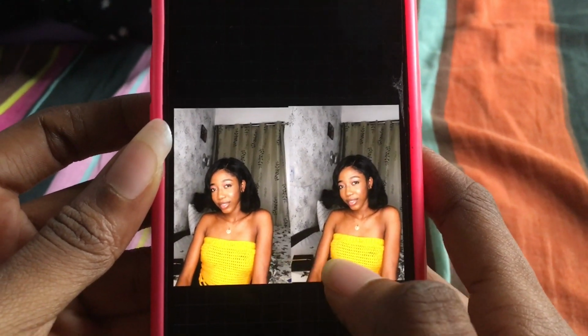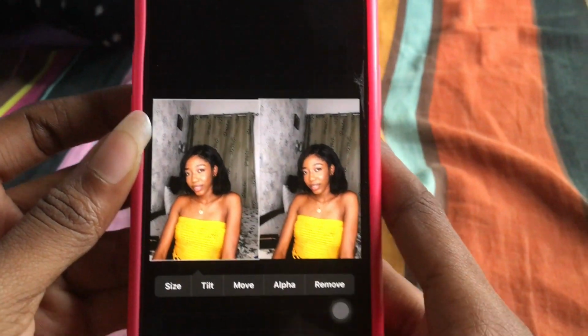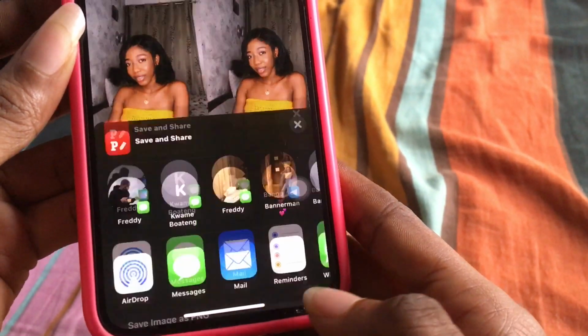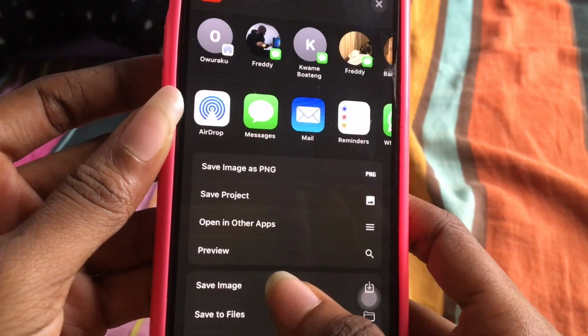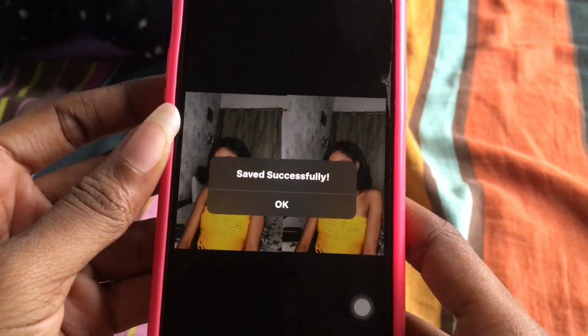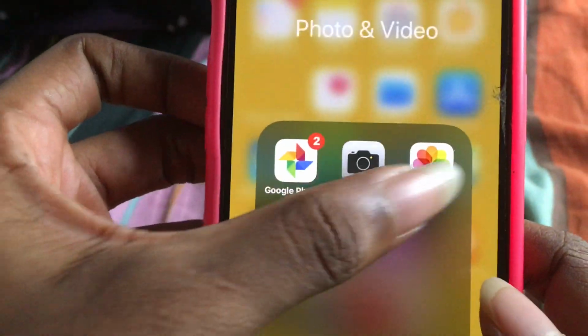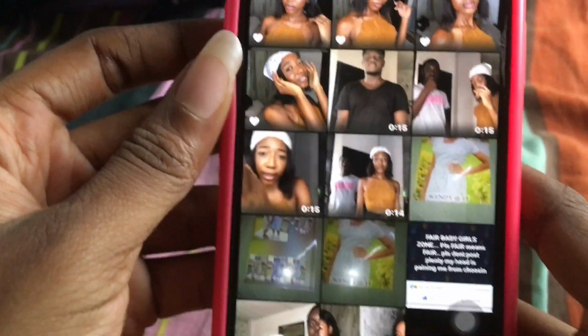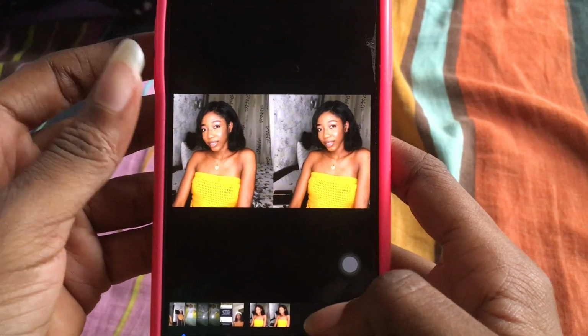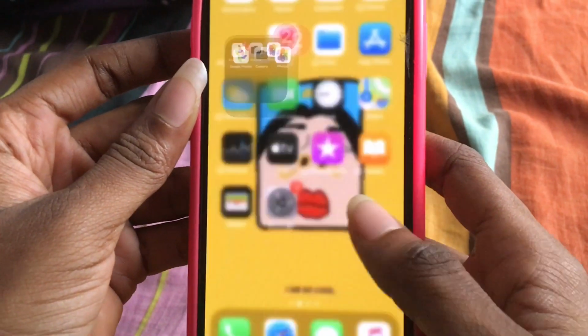When you're satisfied enough, you click on that button, save image, done. You go back to your camera roll and see if it's okay, that it didn't cut any part that you wanted in it. Okay, so my thumbnail is created.